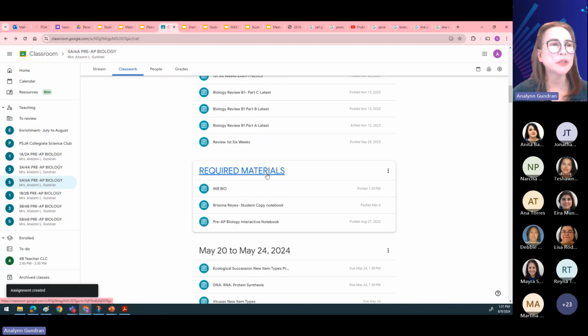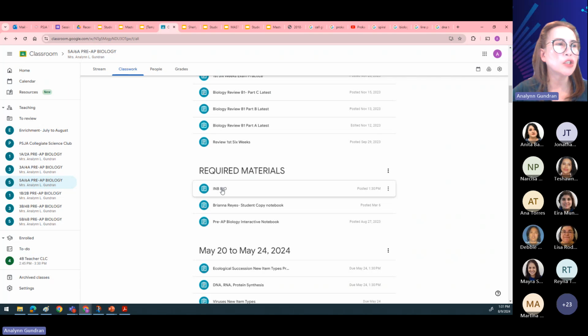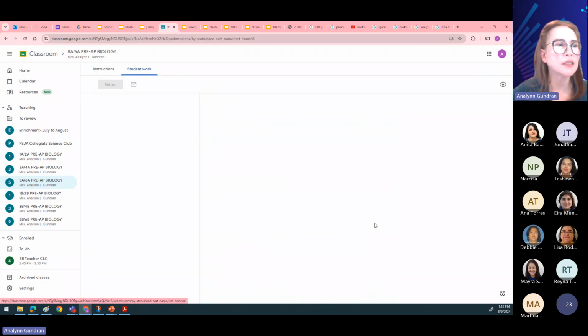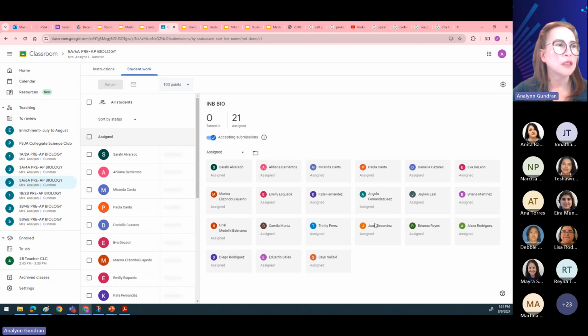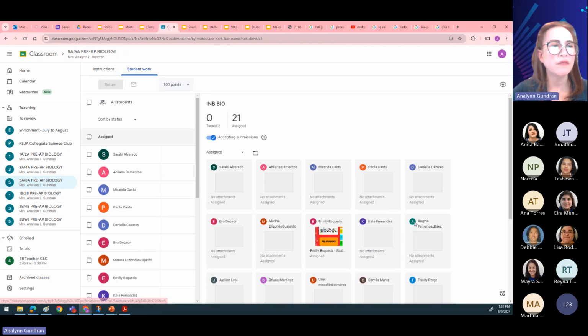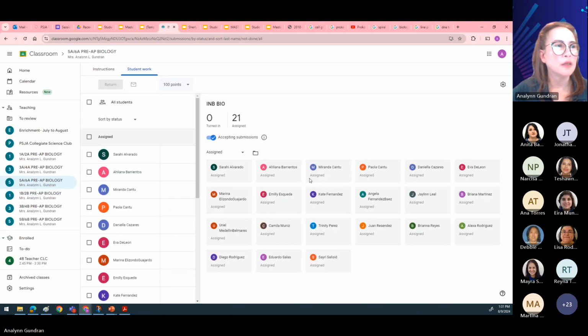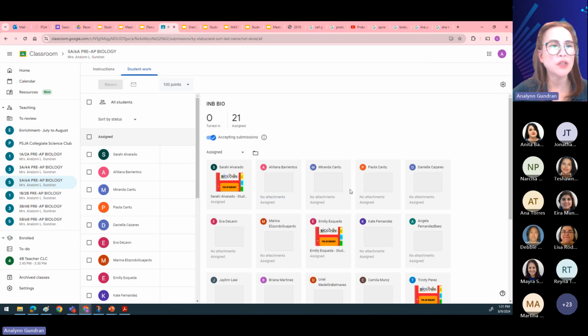Here we have the required materials. Did you see the INB, which is the interactive notebook? Once you open this, if you notice, it is already assigned to 21 students. And when you open the 21 students, did you see that they are all assigned to each one of them? If you see that this page is not showing, then you can just refresh it. So now each of the students has their own interactive notebook.